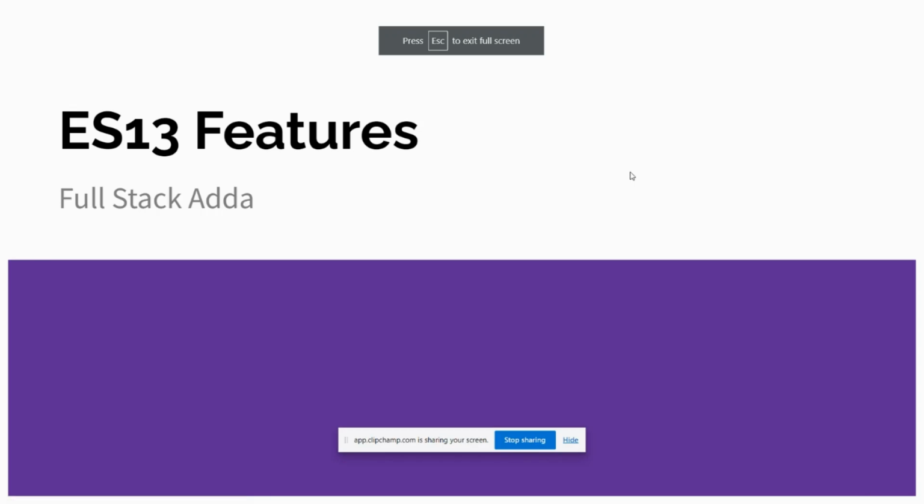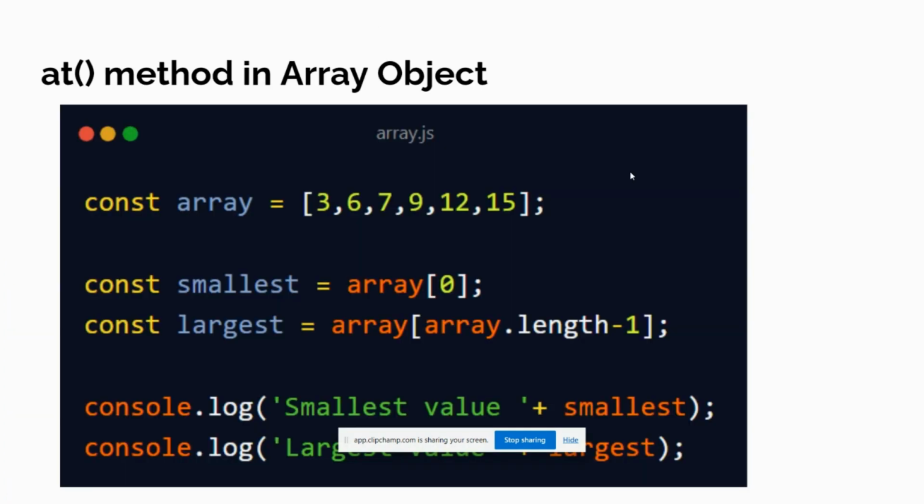I'm going to start a new series about ES13 features. In today's video, we are going to learn a new method that is added to the array object and string object, that is the at method. First, we will learn the at method functionality in the array object.